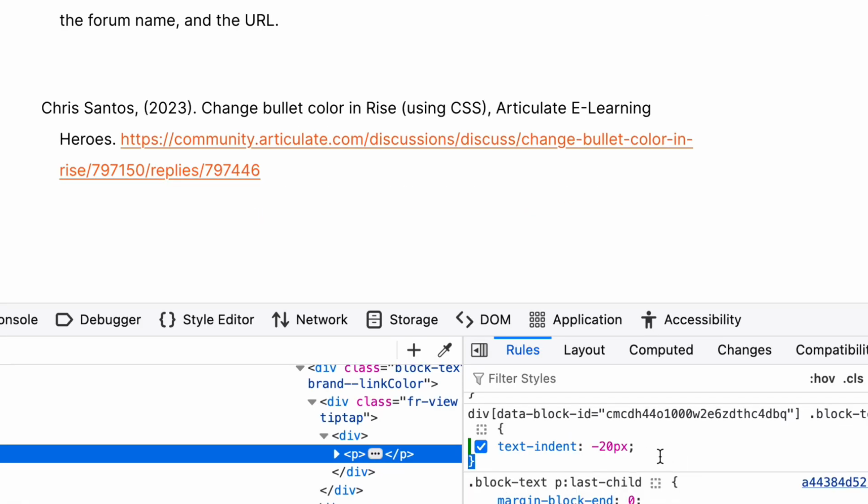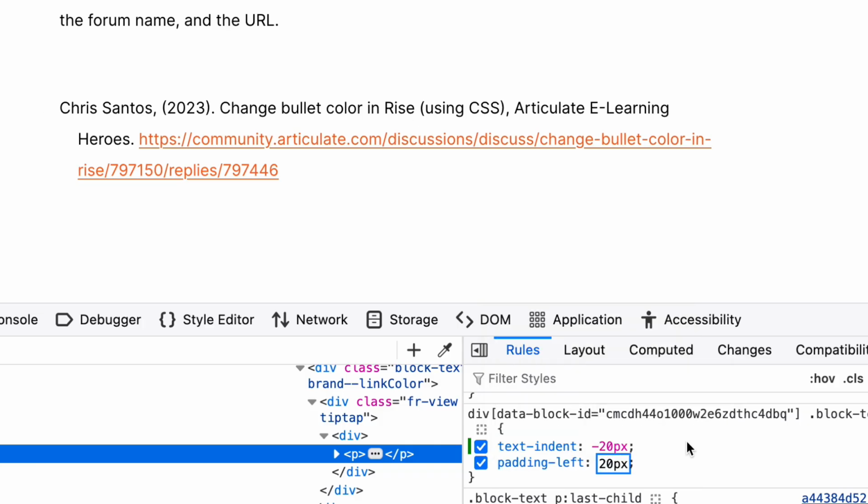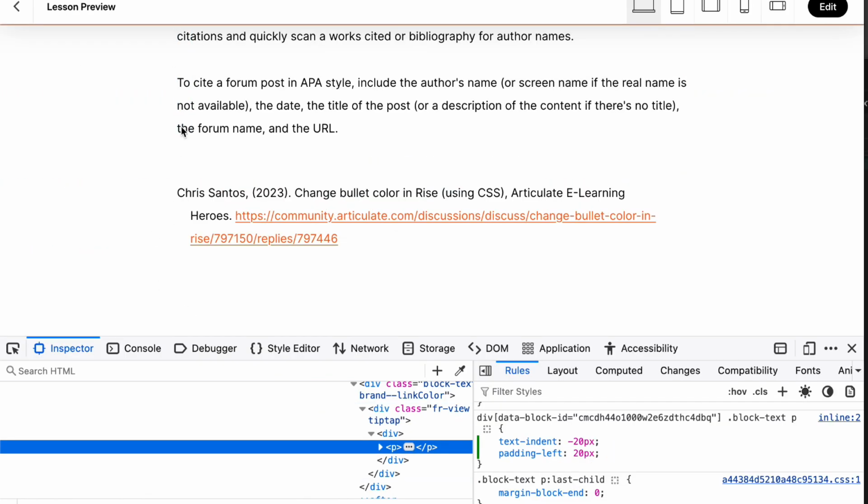Here's my style. Let's get rid of that background color. I'm going to do padding left another 20 pixels, doing a little bit of basic math here. Now everything visually is still aligned, and I got my hanging indent in place.